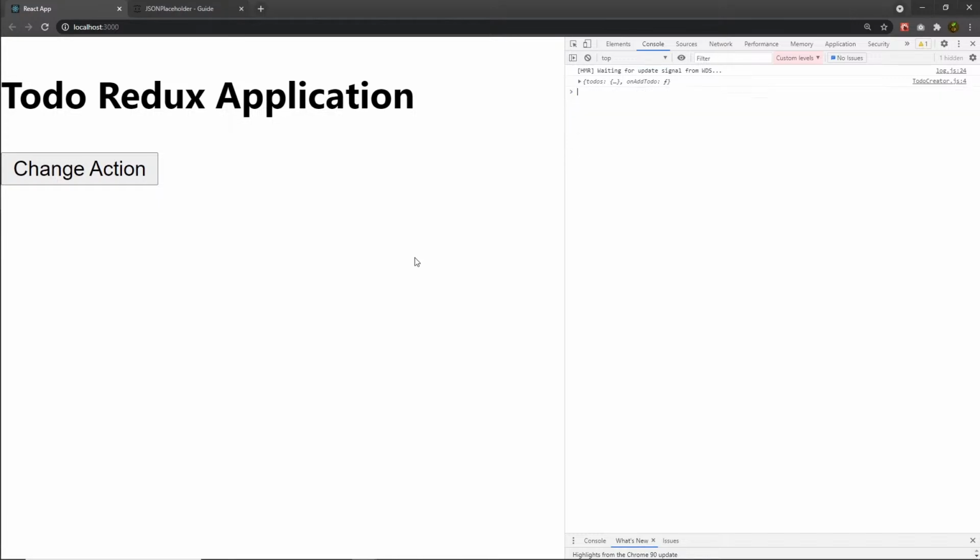Let me reload the browser and show you the result again. When I click on this change action, after a few seconds, the API will return the output, and I'm going to have that output inside my console. When I click on the change action, you can notice after a few seconds, the API is going to return the response to our application, and I'm going to have the output value here.